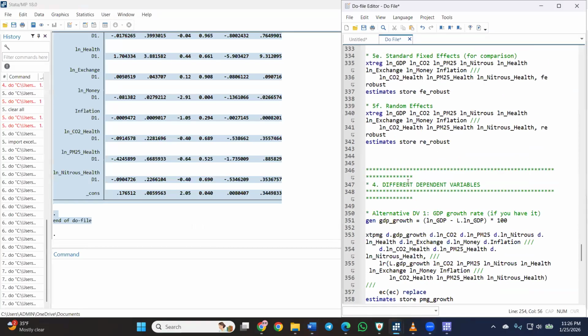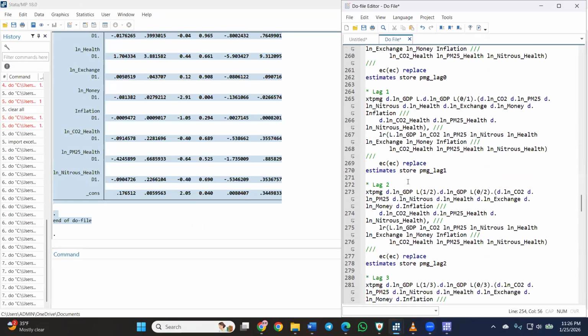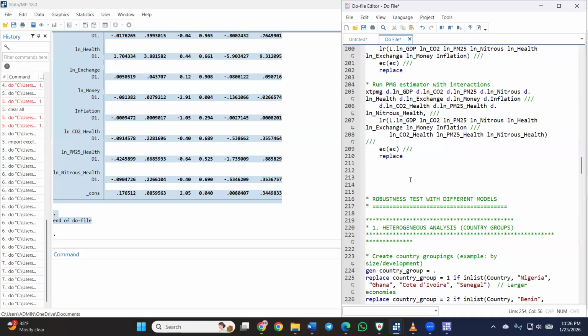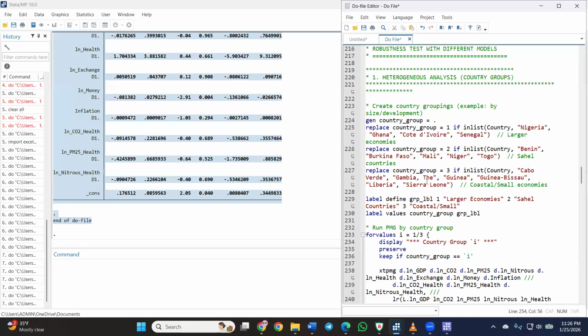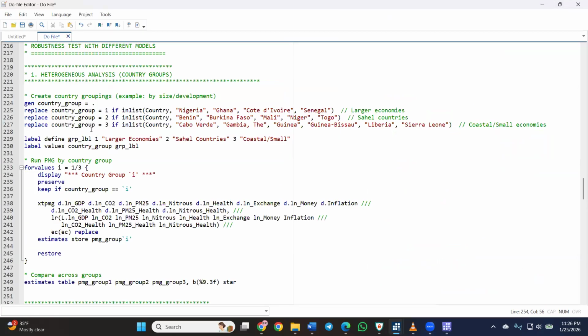We can't run that model. If not, we will not close today. So I will use a different model. For the heterogeneity, you see the codes, I have broken the countries into segments.